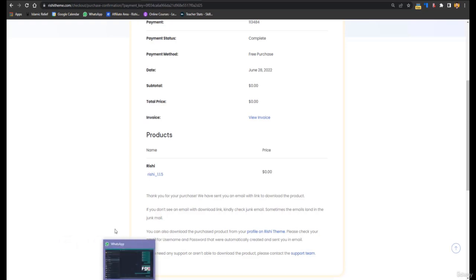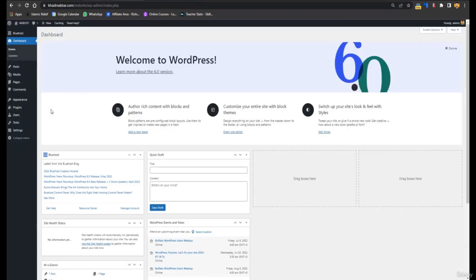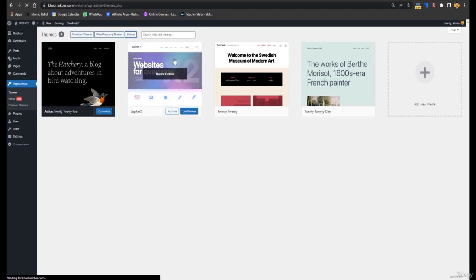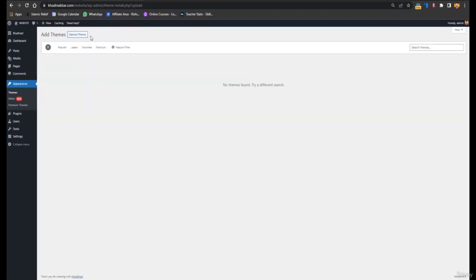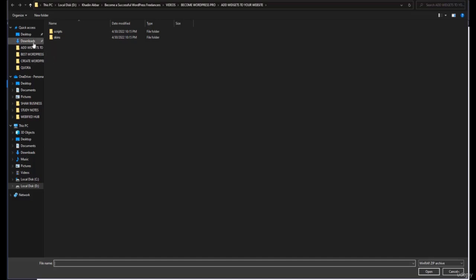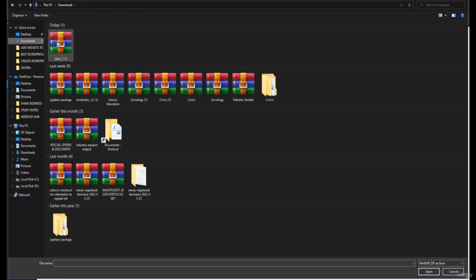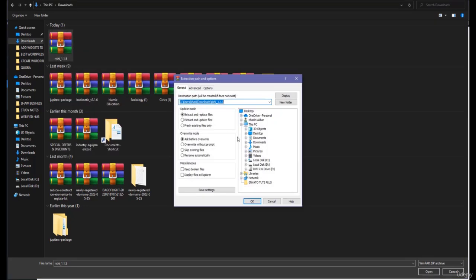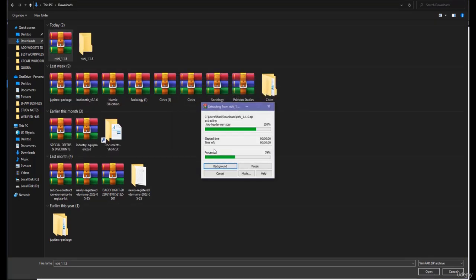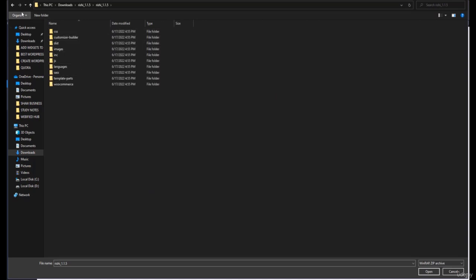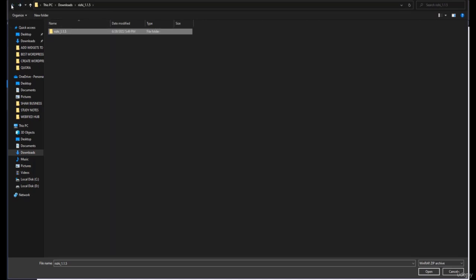And now we'll just go back in there, and we'll just go to appearance, we'll go to themes and click on upload, click upload theme, click choose files, go to downloads where you downloaded the theme, and just extract this WordPress theme. Okay, so here we have this complete WordPress theme.